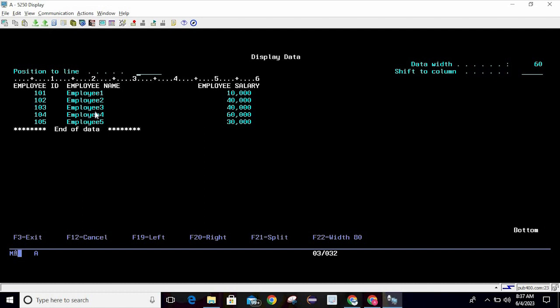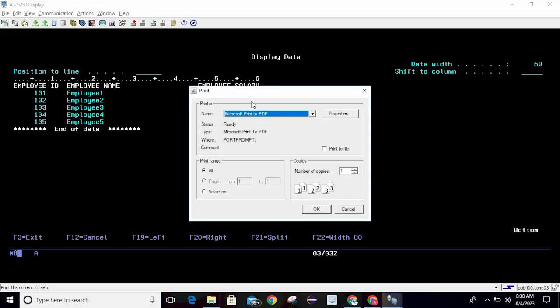Now I want to share this data with someone via mail. So what we can do is take a print of this screen. How? Simply hover on this option. Here you will see that it is showing print the current screen. Now click here. Once you click here, it will open this window from where you can select all of these options.